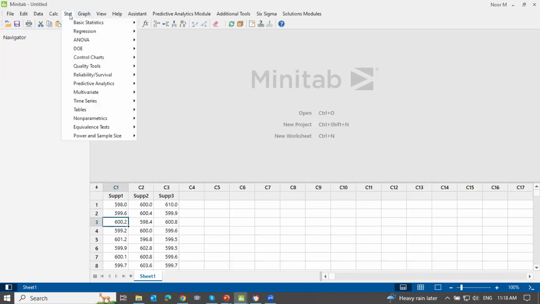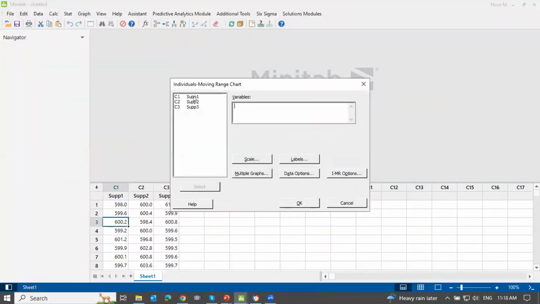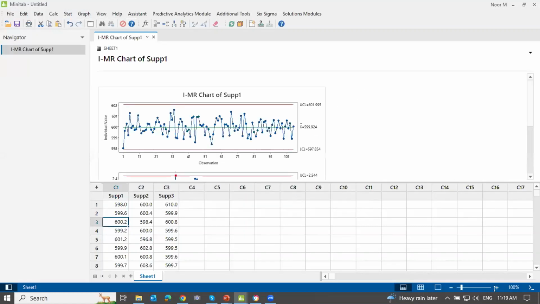So how to get it? Go to Stat, go to Control Charts, and you will see the subgroup or individual IMR chart. I choose the first supplier, so every time they take only one. They pair with three suppliers here, and just click OK. So you will get the IMR chart. But maybe this one is the first supplier, second supplier, or you have process 2, process 3, process A, B, C and so on. If you have multiple processes, you have multiple steps you need to do.